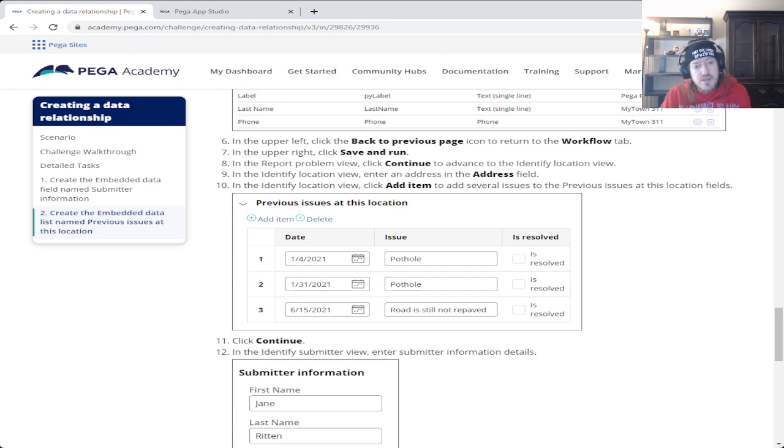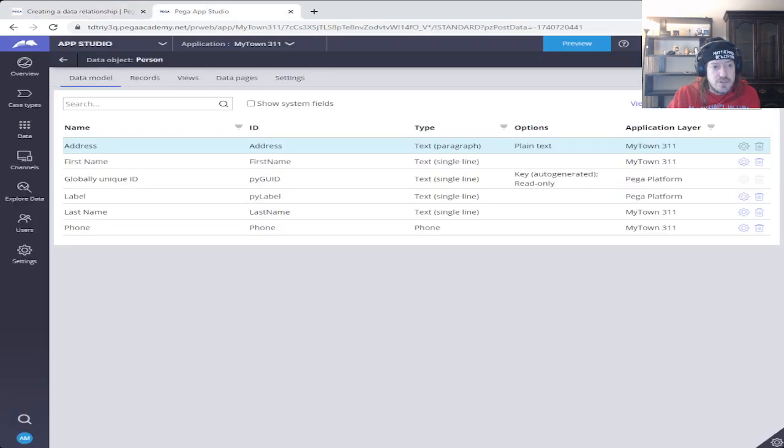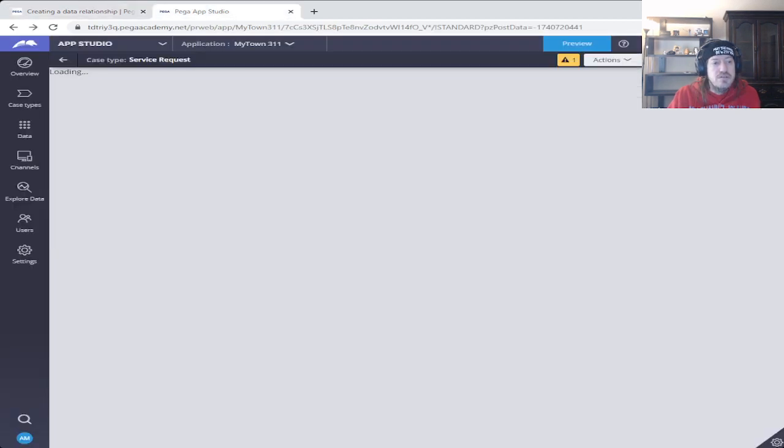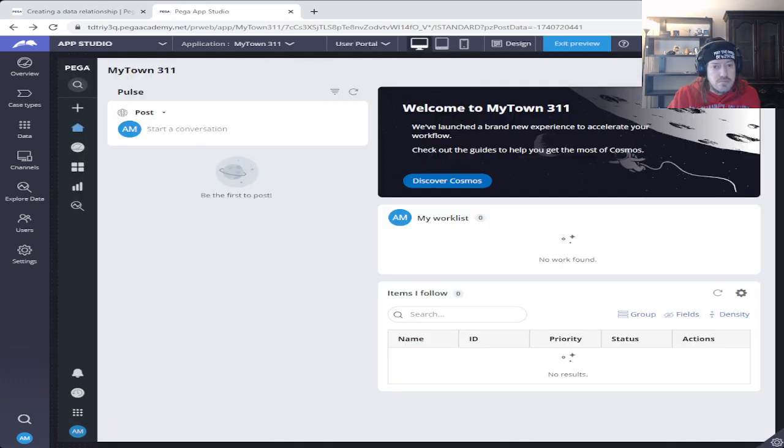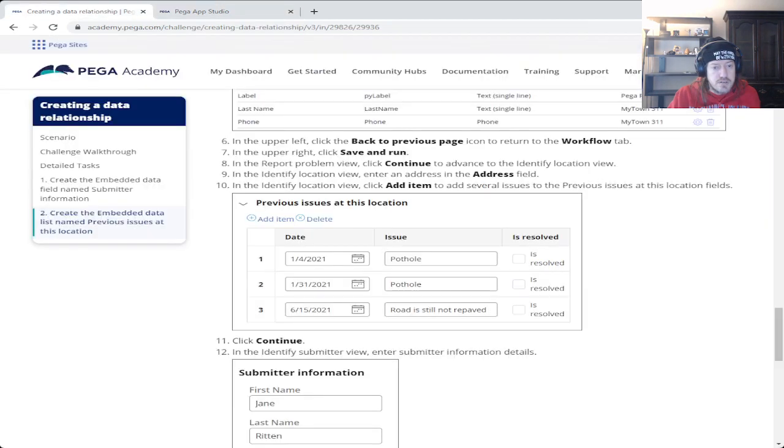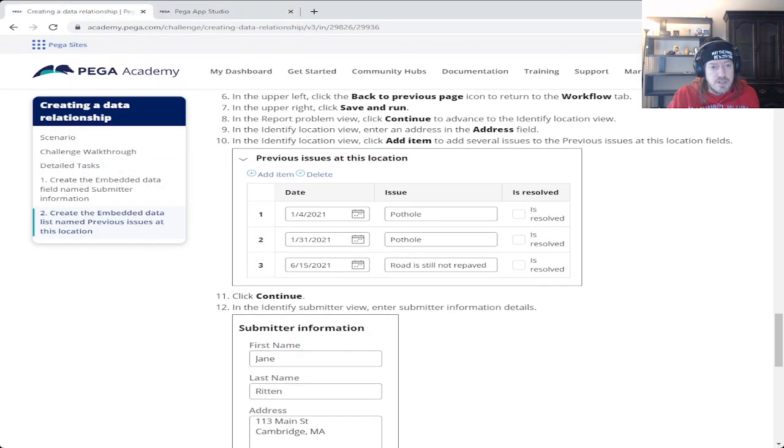In the upper left, click on back to previous page to return to the workflow tab. In the upper right, click save and run. So there we are, we do save and run. I'll take a second to go through that. In the report problem view, click continue to advance to the identify location view.